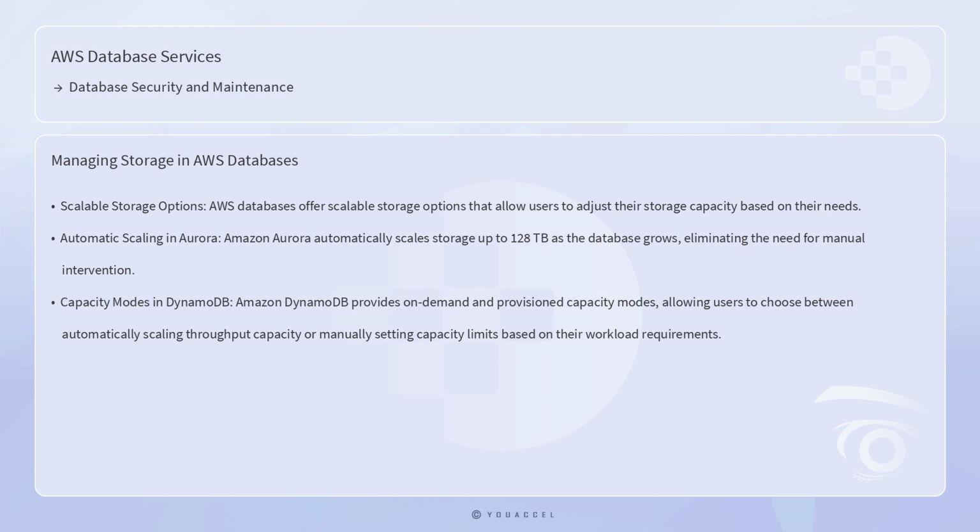Managing storage is another critical aspect of database maintenance. AWS databases offer scalable storage options that allow users to adjust their storage capacity based on their needs. Amazon Aurora, for example, automatically scales storage up to 128 TB as the database grows, eliminating the need for manual intervention. Additionally, Amazon DynamoDB provides on-demand and provisioned capacity modes, allowing users to choose between automatically scaling throughput capacity or manually setting capacity limits based on their workload requirements.